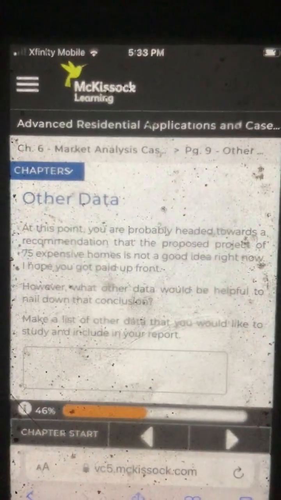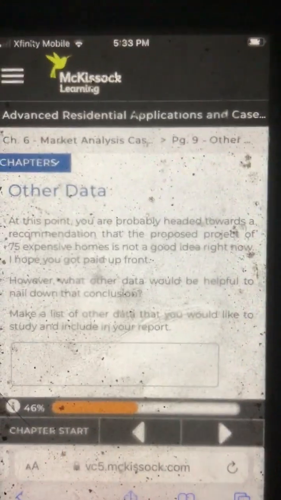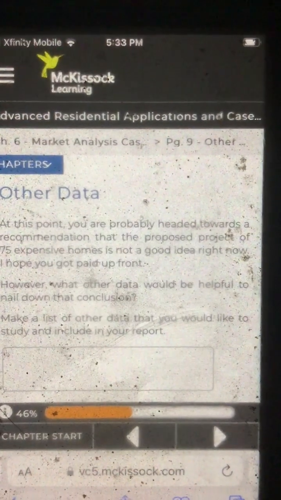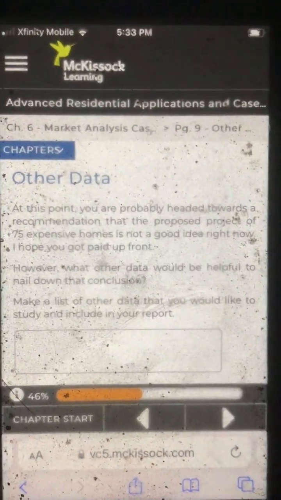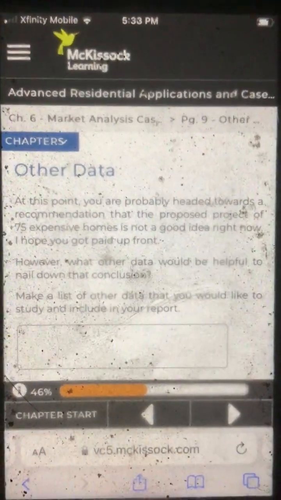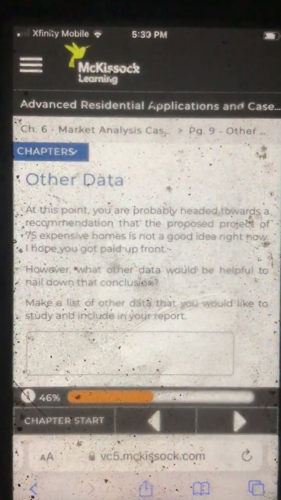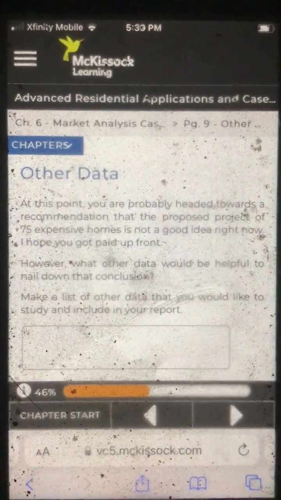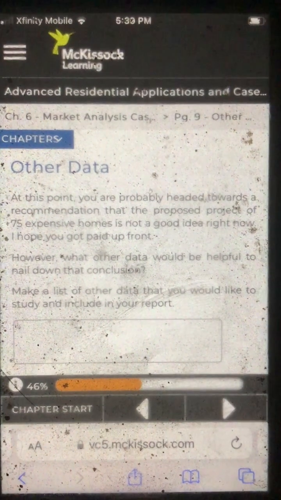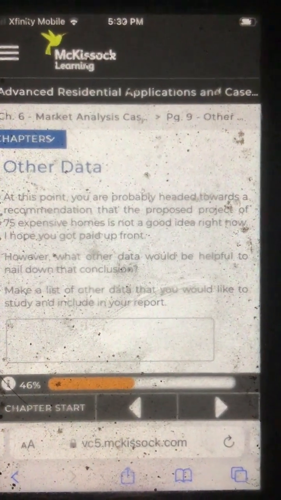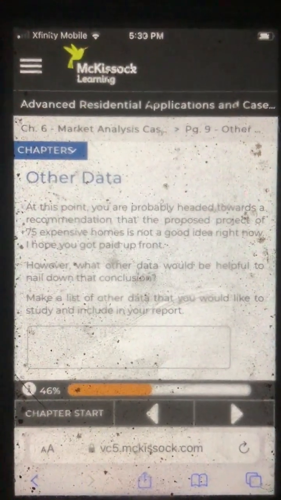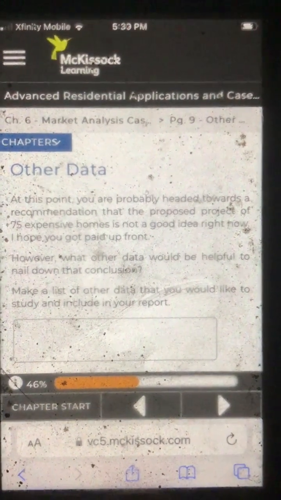Advanced Residential Applications and Case Studies. Chapter 6, Market Analysis Case Studies. Page 9, Other Data. At this point, you are probably headed towards a recommendation that the proposed project of 75 expensive homes is not a good idea right now.